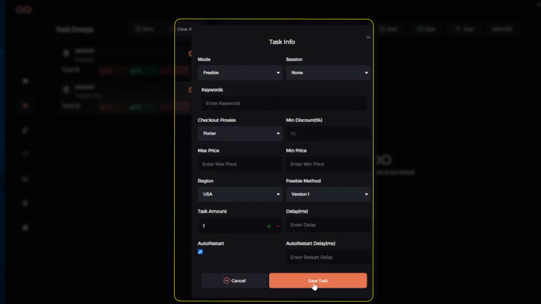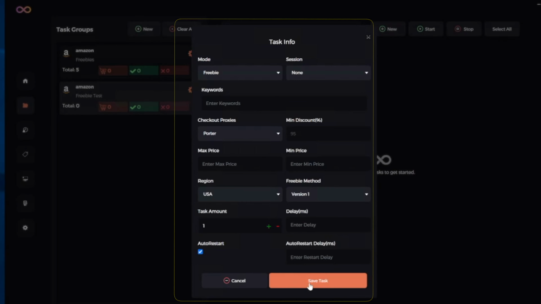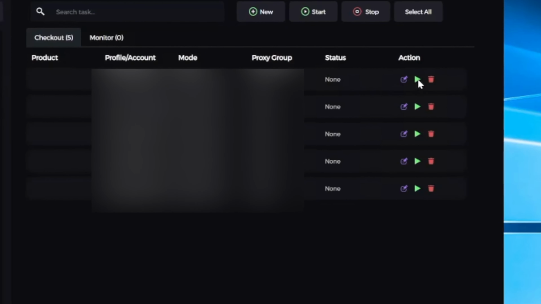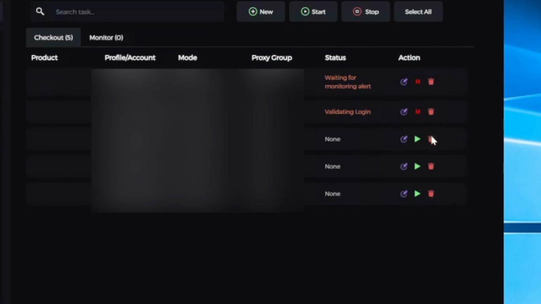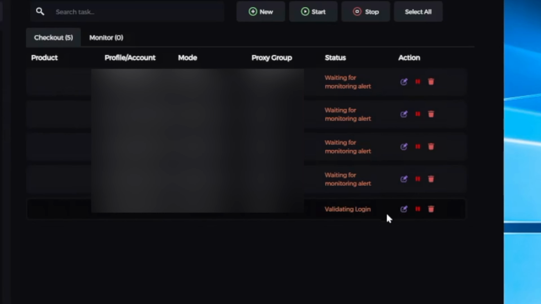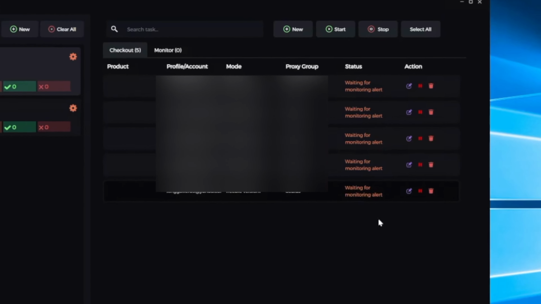Once you're done with that, you just hit save on your tasks. This is what your task will look like, and from here you can just hit start. You can see it goes into initializing, validating, and then waiting for monitor alerts. This is what you want to see. You want to keep these running as long as you want, and like I said, I keep mine running 24/7.